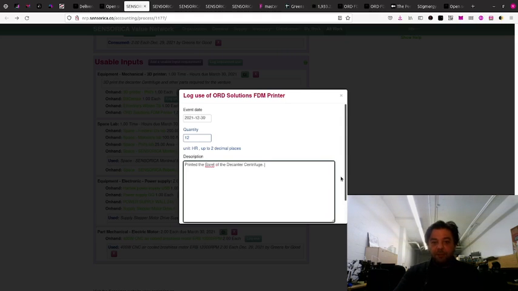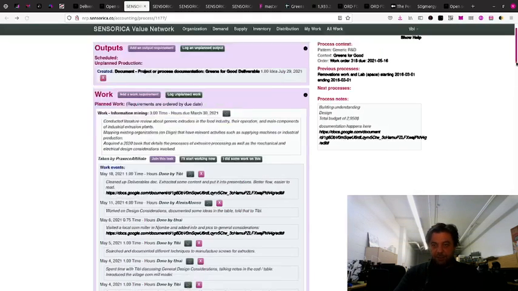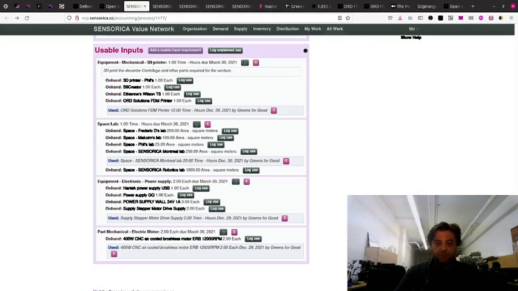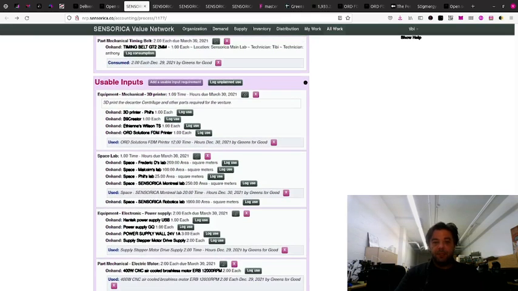I can put a link to the picture of the print, but for now, and I made a mistake here, for now we're just fooling around, and anyway, we can have these logs as having no consequences on the distribution of the budget to people that contribute, right?